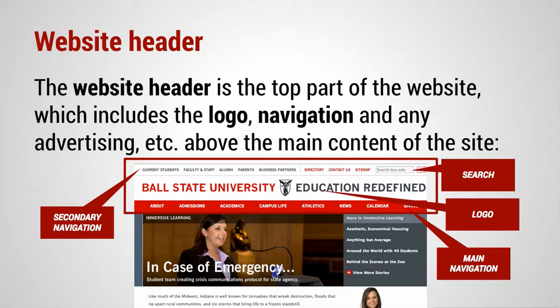So a website header is the top part of the website. A website header is always at the top, almost always spans all the way from left to right, although sometimes it's placed vertically along the left hand side of the website. And the website header includes the logo, navigation, which you may know better as menu, and any kind of advertising or search bars or really anything above the main content of the site.